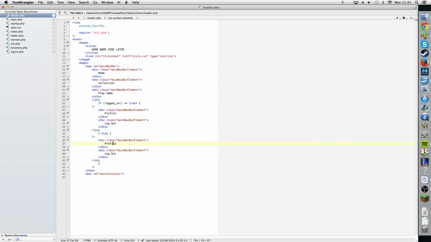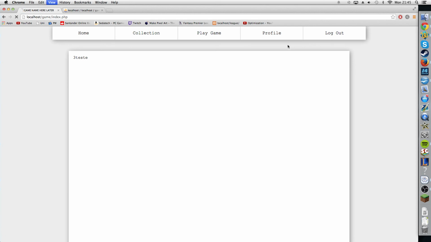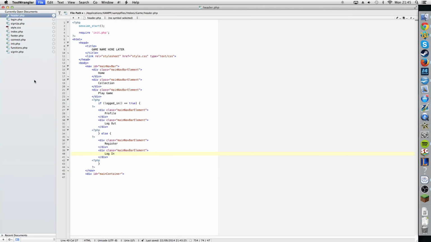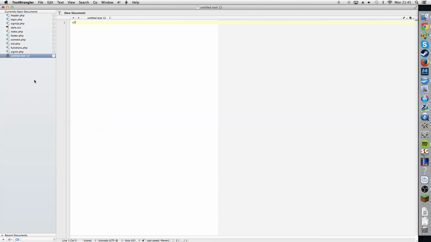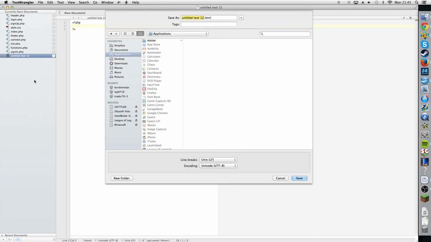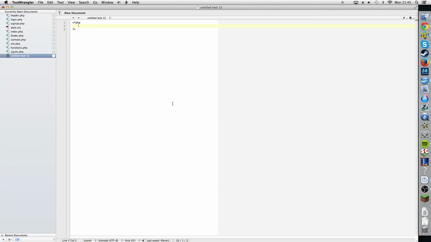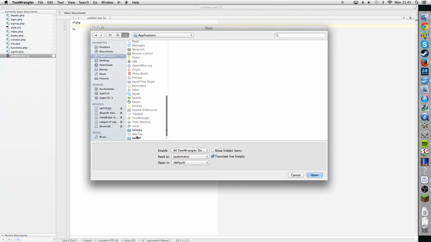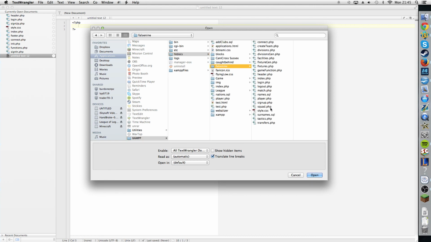So what I want it to do if we're logged out is show the page register and login, and up here it shows profile and logout. So we actually need to create a logout page. This one's really easy. I can't remember it. I think it's just session_destroy(); done.